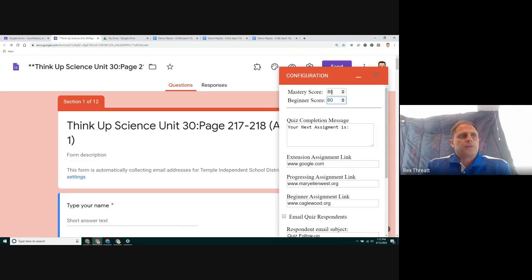So any student that scores above an 85 will get the high playlist. Anybody that scores in between these 2 numbers will get the M playlist for me. And then anybody below the 60 will get the B, the beginner or below playlist. And so the way this works is once they submit the form, they get an email, and the email will have the link to the playlist in it. So then I can title this for them. Your next assignment is something like, click on the link below.